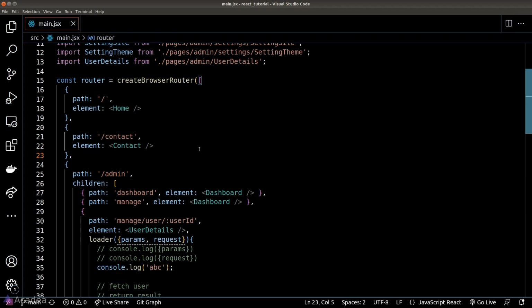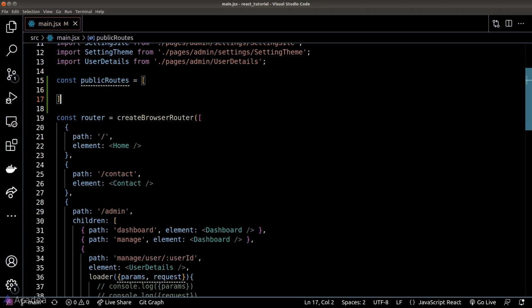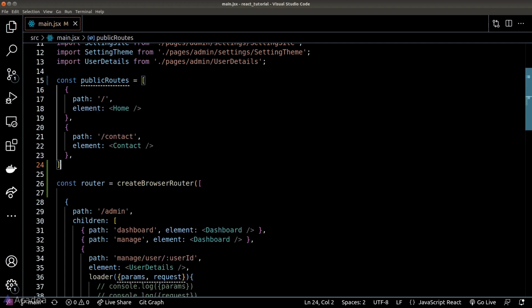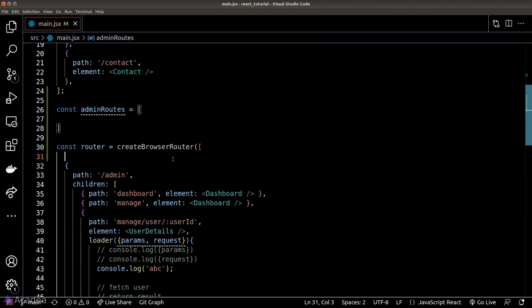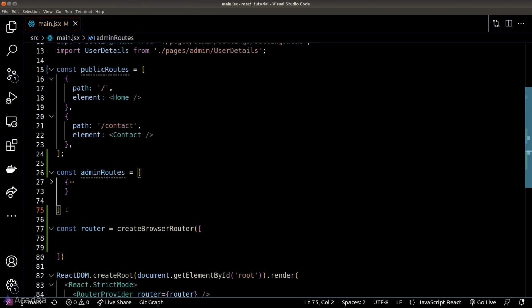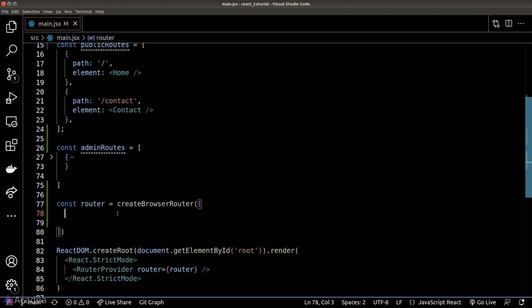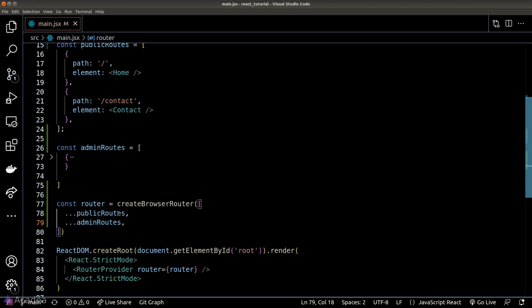So currently in our sample app here, we have a few routes which we consider public pages. So I can create a new array here and I'll call it publicRoutes, and I'll put those routes inside this array. And we also have admin routes. Again, I'll create another array and put the admin routes into this array. Now back inside our createBrowserRouter function, we can unpack those routes into the array. Isn't that neat? So now our createBrowserRouter function is very clean and easy to understand.